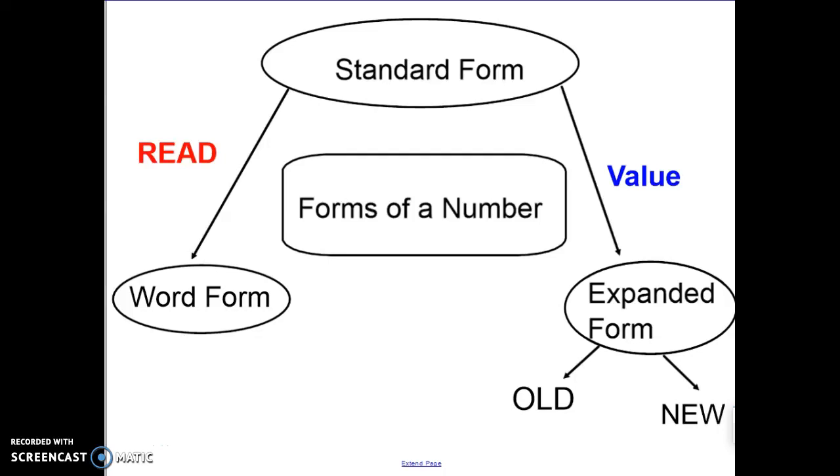All right, boys and girls, we've been working with forms of a number, and we've been working on turning standard form into word form, and we knew that all we need to do is be able to read the number out loud correctly and just write what we read. With expanded form, we're focusing on the value of each digit.